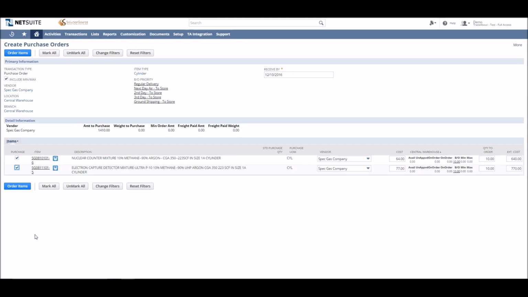So these are some of the features of the supply chain management functionality of the WGS for NetSuite bundle. To recap, we've covered how to create hard good POs and hard good branch transfers, the production process including reporting tools, cylinder branch transfer orders, and spec gas POs.